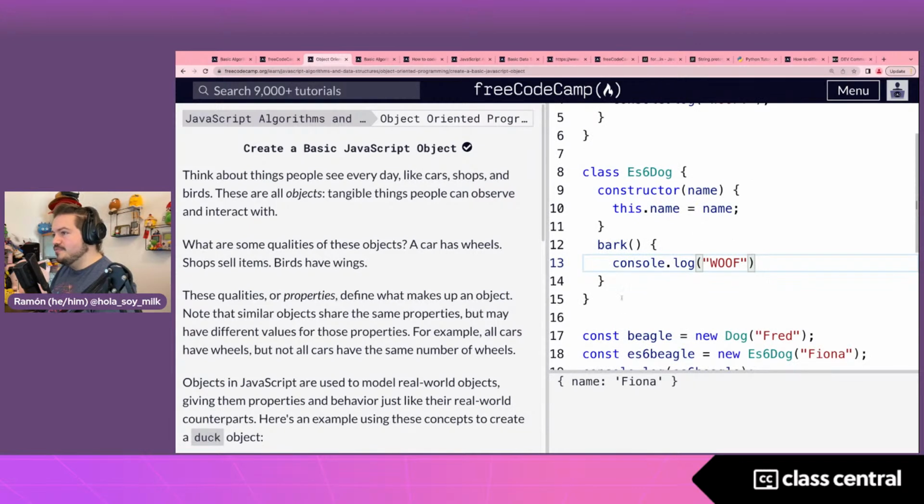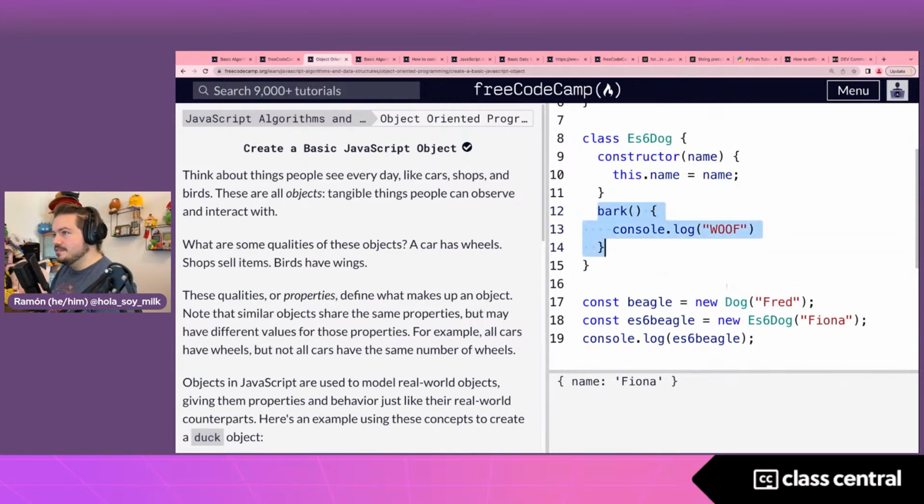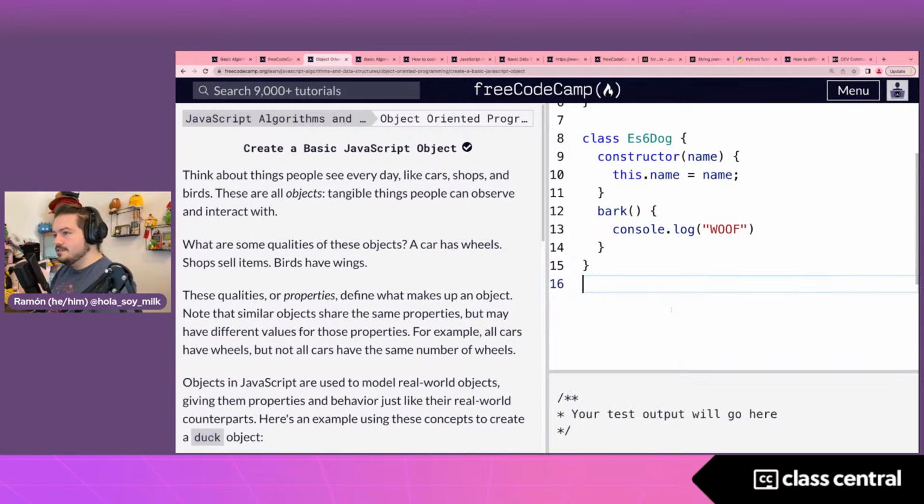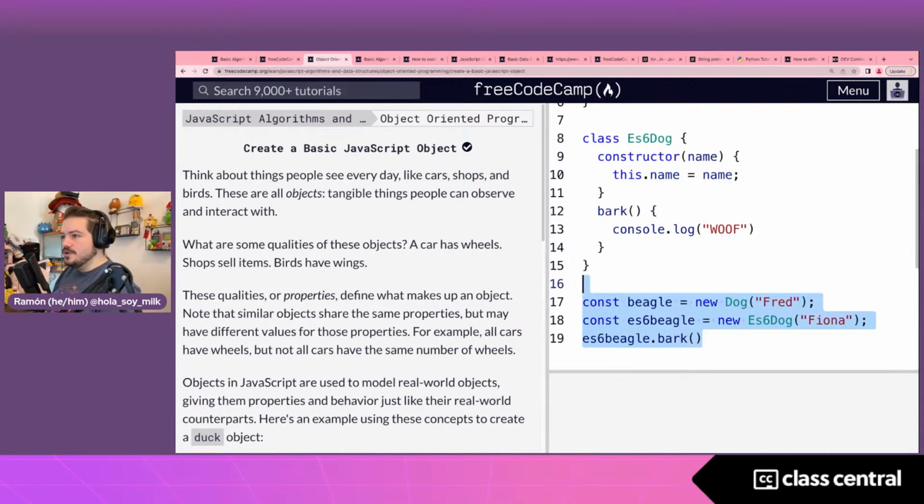Now, a couple of differences you might be seeing already. Where's the bark function? Can I bark as ES6Beagle? You can. However, let's take a moment once again to mess around with console.log. Oh wait, where'd my dogs go? Console.log beagle.constructor. Dog.